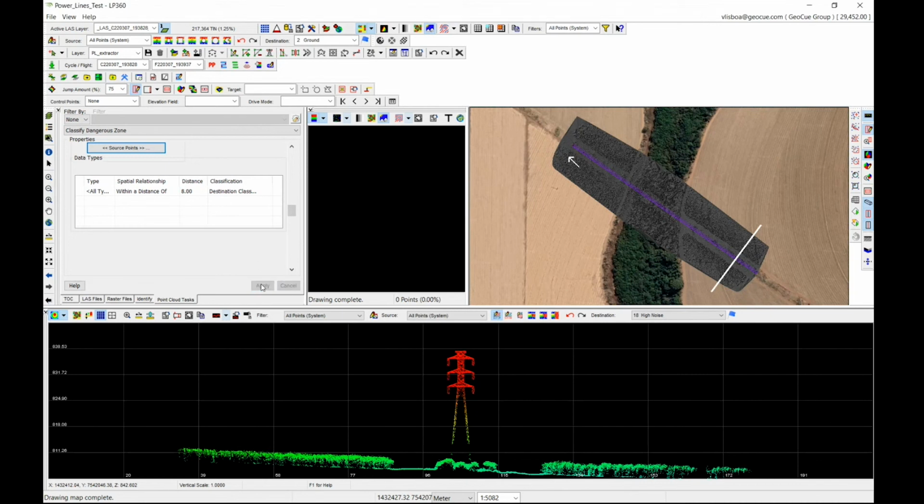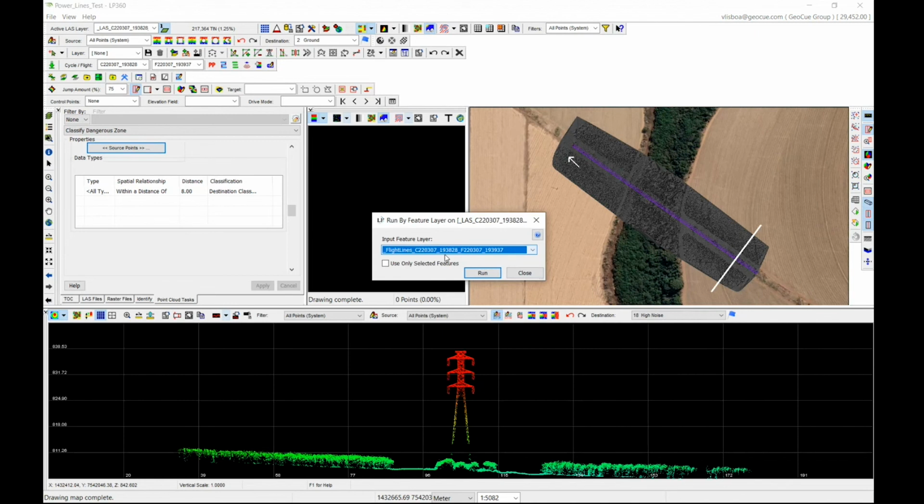Okay, so this one you're going to run again against the feature layer. So same as you did with the center line, but now it's going to be the wires. Where are your wires? PL extractor. Yeah, that's it. And click run.